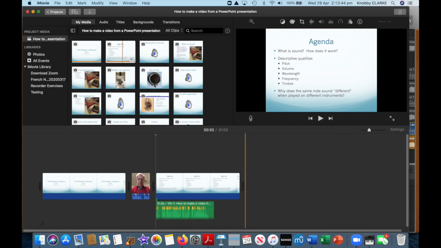The recorded audio is shown graphically in green underneath the slide. You should then adjust the length of the clip which shows the video of the slide to match the length of the audio recording. So now we've got a slide in there and you've put some voiceover on that slide.